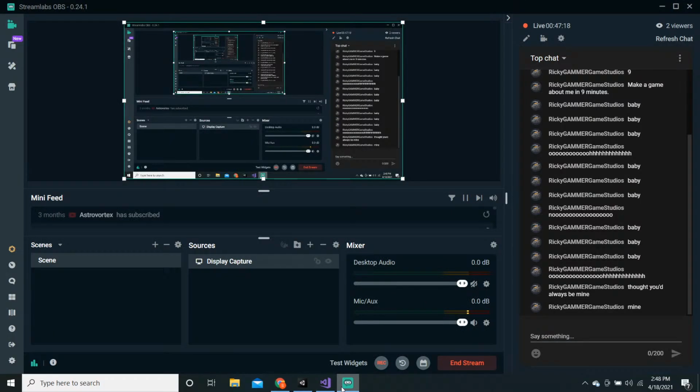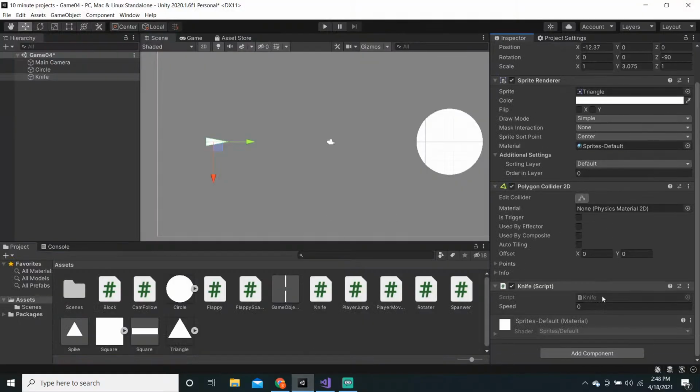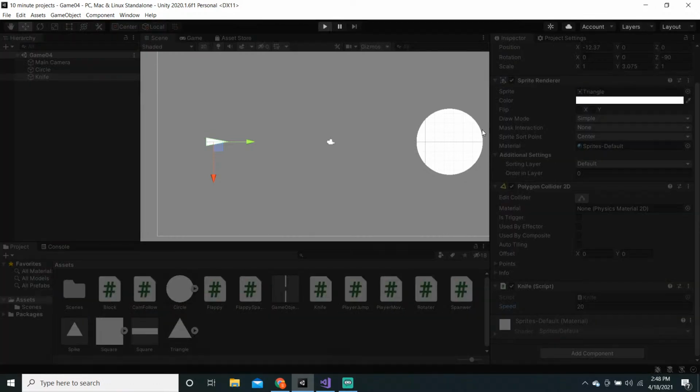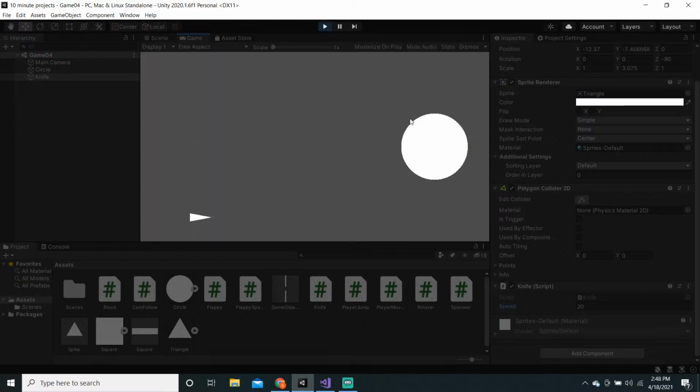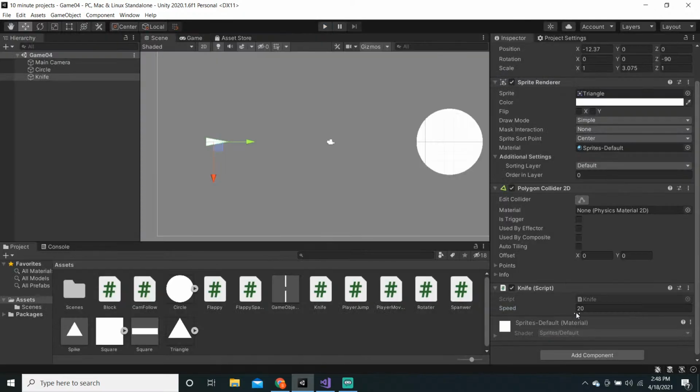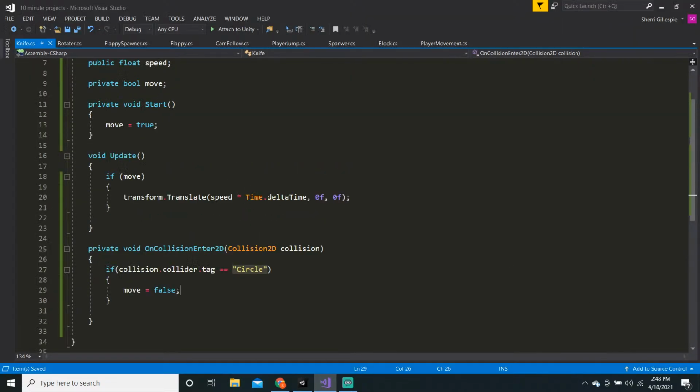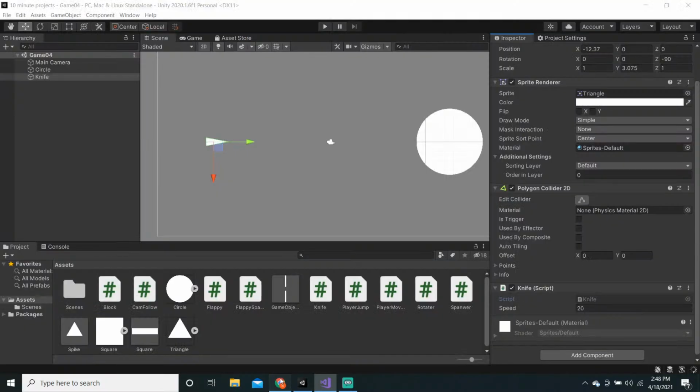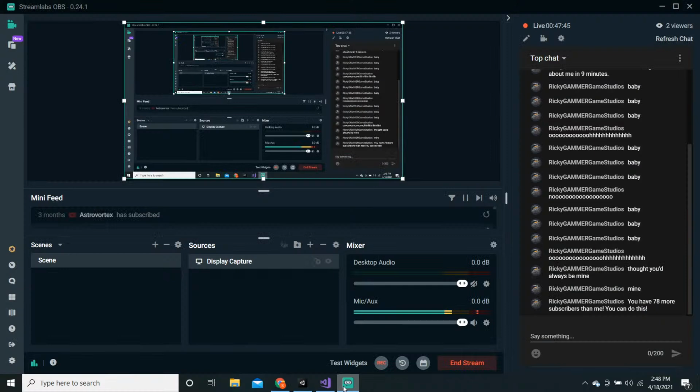Okay, let's test. So when the knife hits the circle, it should just stop moving. Set speed to something like 20. I don't really know anymore. Okay. Oh, that went down. I don't want it to move down. Oh shoot. Is it the y-axis because I rotated it or something? I don't really know what's happening anymore. I have 5 minutes left. This is really not good.